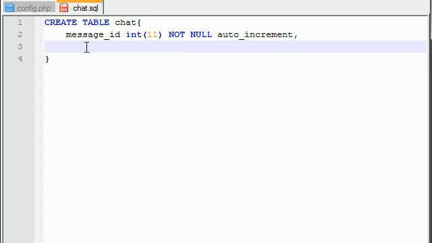Now we can go ahead and do some other ones. Posted on, and this is just going to be the date and the time when the message was posted. So then if you opt to display the time, like most chat rooms and private messengers do, this is where we're going to store that. And of course this is also going to be not null.